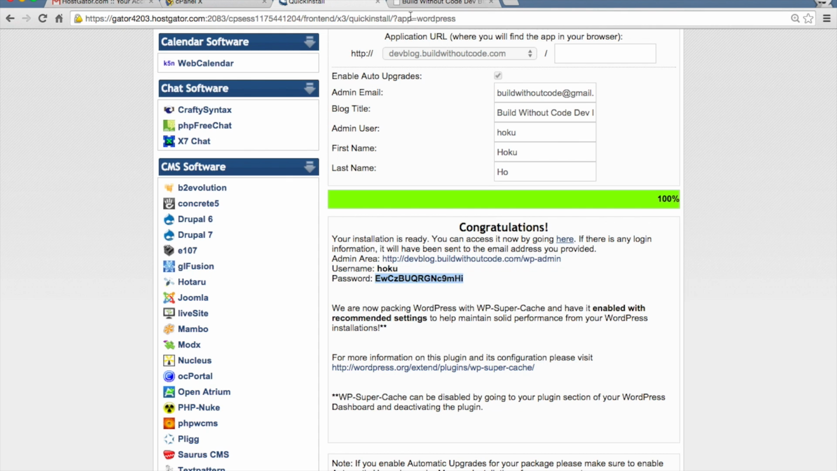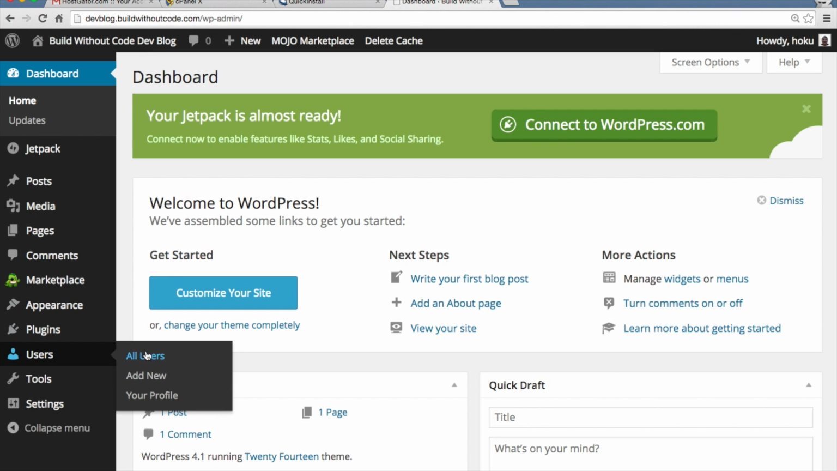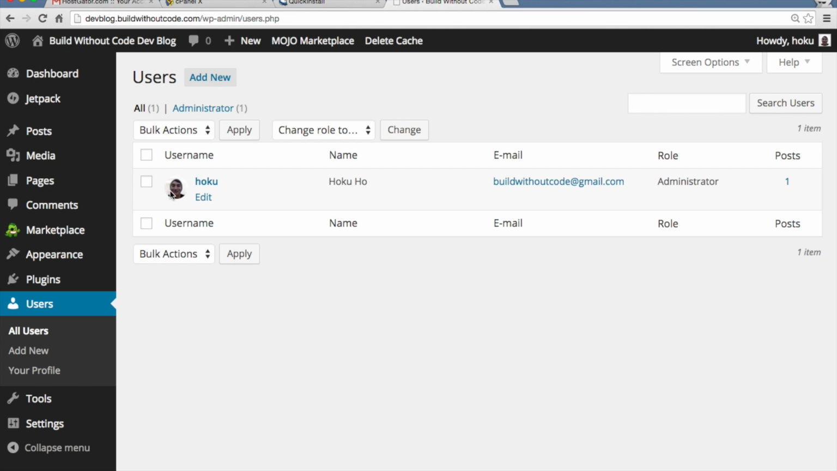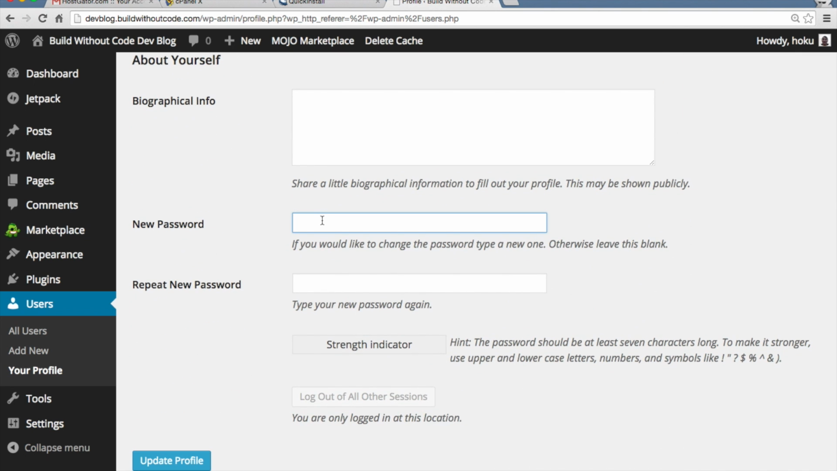For WordPress, you're just going to click on this link to get to your WordPress admin, and I've already clicked on that and put in the username from this screen. Then I'm going to get the password from this screen, paste it in here and hit login. Then I'm going to go to users and hit all users here on the left. There's myself. I'm going to hit edit. Scroll down a little bit, and where it says new password, I'm going to put in my new password, repeat it, and then hit update profile, and you're all done.